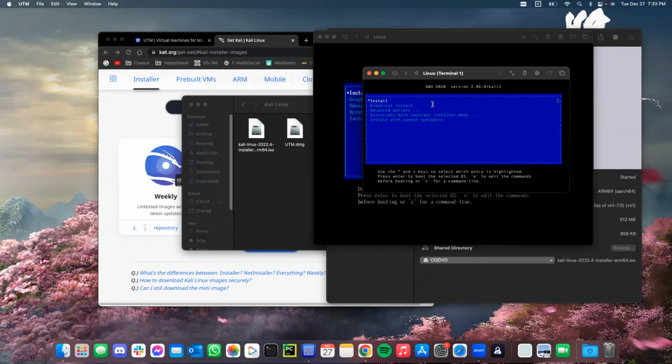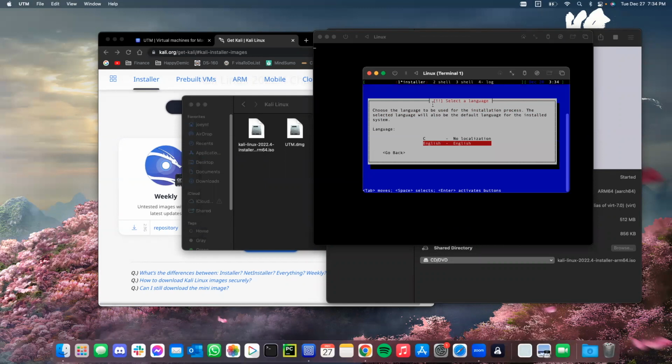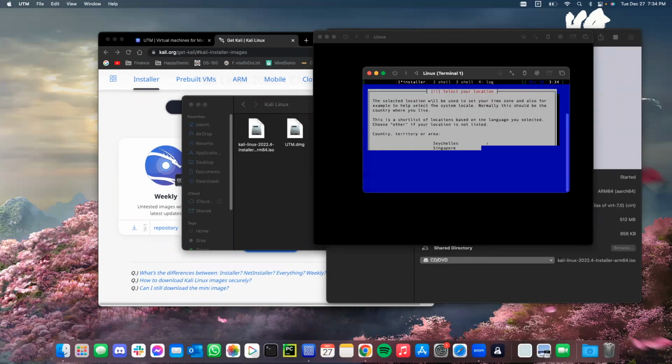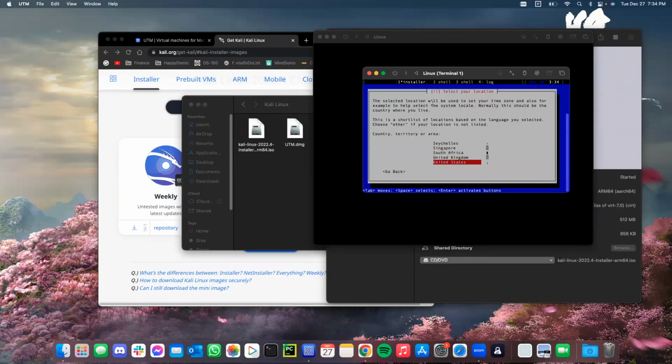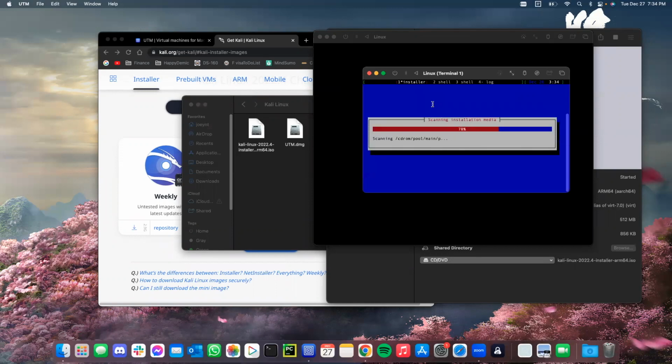So you just click on it and then you go on install. You can move with the keyboard. You do on the install, you click enter, and then here it's gonna mount the new operative system. Then you do English. In my case, area United States, American English.